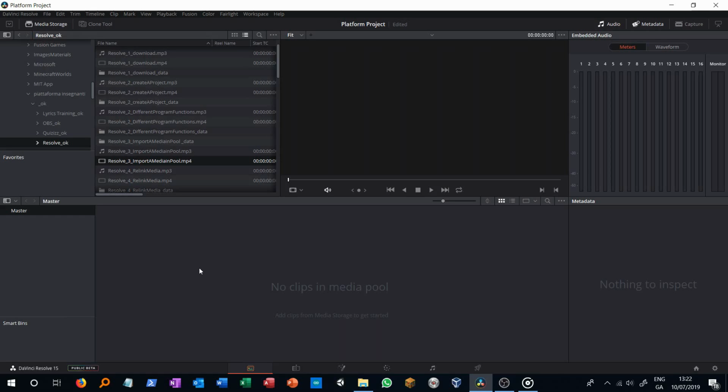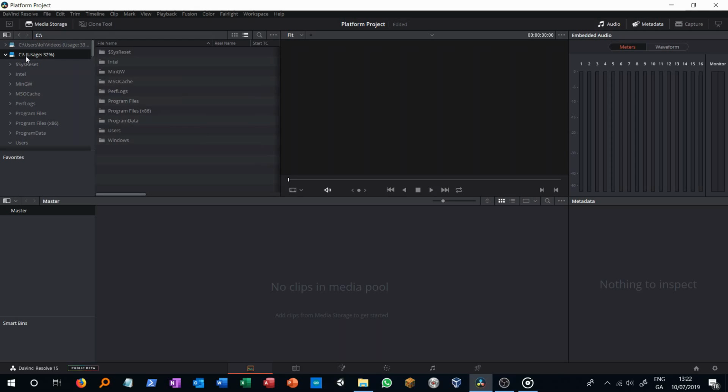At the bottom of our Resolve screen, select the button Media that will open our Media Pool section. At the top of our Media Pool page, you'll see the folders of our computer. To find the file you want to use, you need to navigate through the folder named Path to find the correct location where our file is stored.